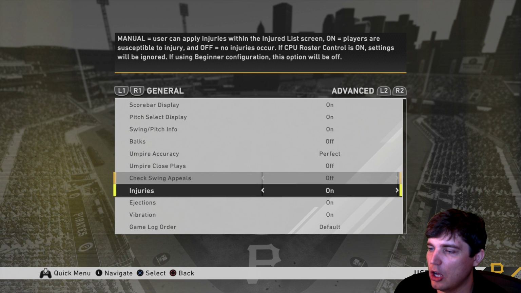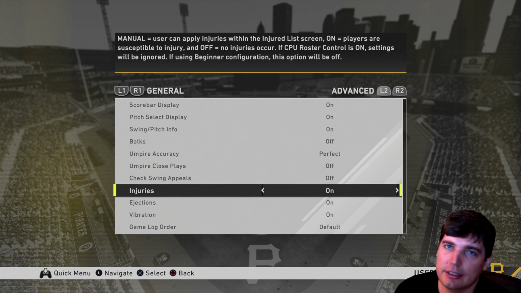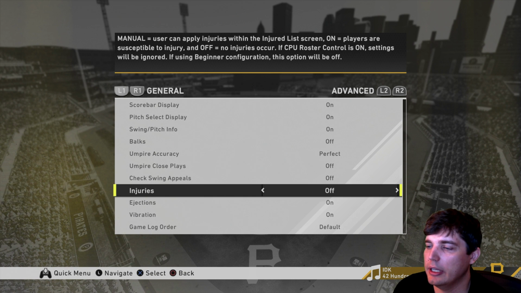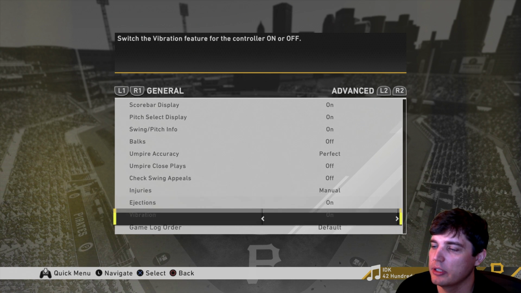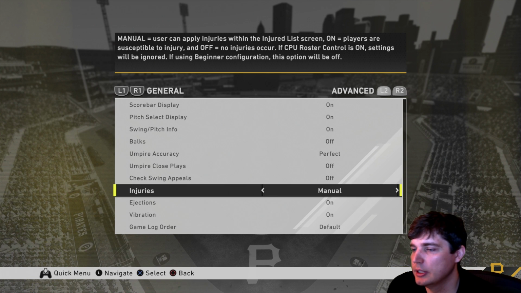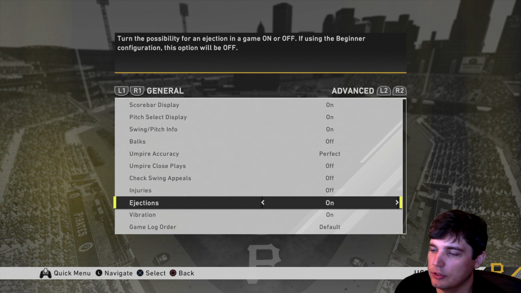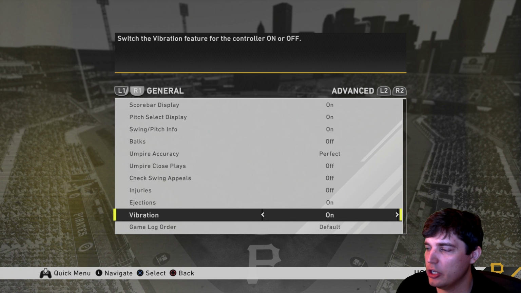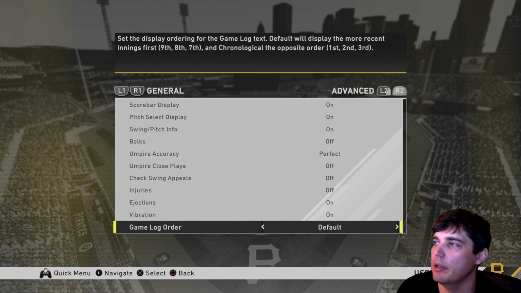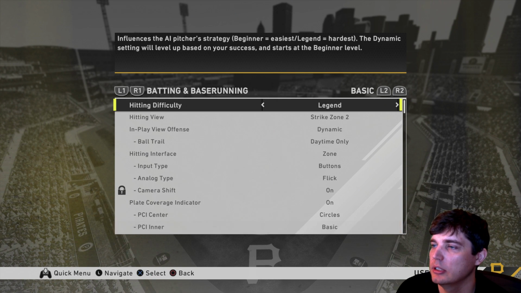Check swing appeals. Off. Injuries. Depends on what kind of league you're playing in. Throw it off if you hate injuries. I hate injuries. Manfred, turn it off. IRL, don't let anybody get injured ever. Ejections. Sure, keep it on. That's fun. Vibration, on. Who doesn't like a good vibrator? And then game log order, default. So, the most recent innings first. It's not a big deal.